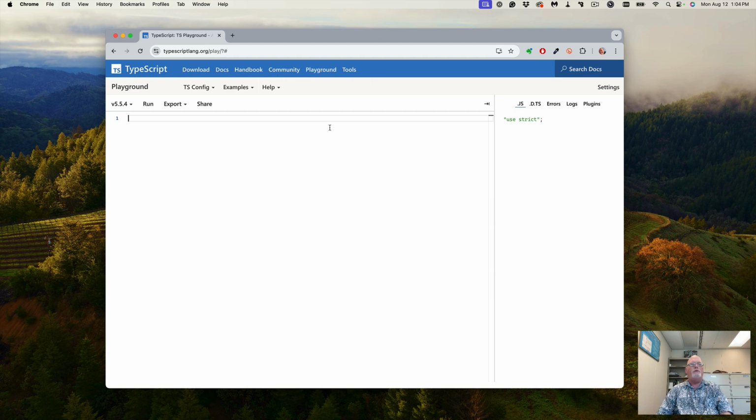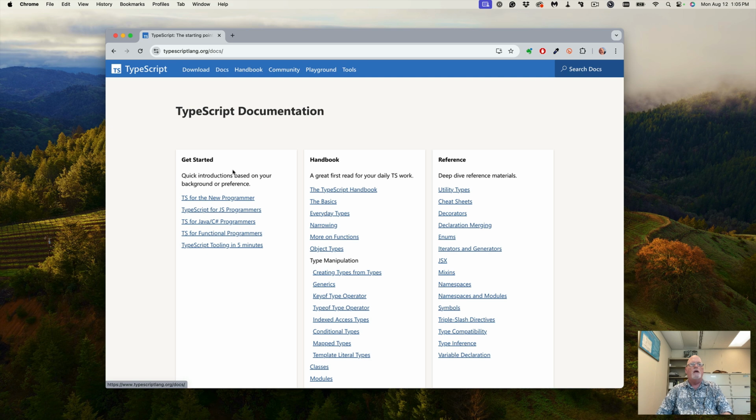Play around with these things, take a look at some of the examples, and definitely read through the docs. If you're a Java programmer, definitely read through this. There's a whole bunch of other excellent references for TypeScript. I think this is a great resource for learning TypeScript.